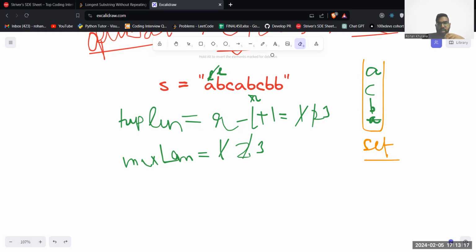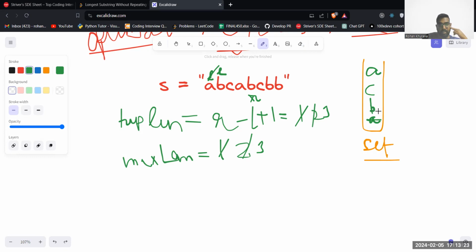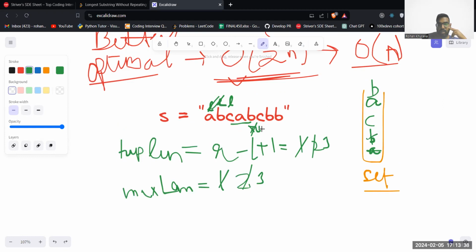Just to clear everything out, now my R is somewhere here. B is already present. So I will move my L here. B is added again. What is this now? This is again 3. Then again, max length is 3. Great. Where is my R? Okay, here is my R. Now what is this? C is already there. Delete C, move L pointer ahead, add C. Okay, great. Again, it will remain 3 only. This max length also remains 3.